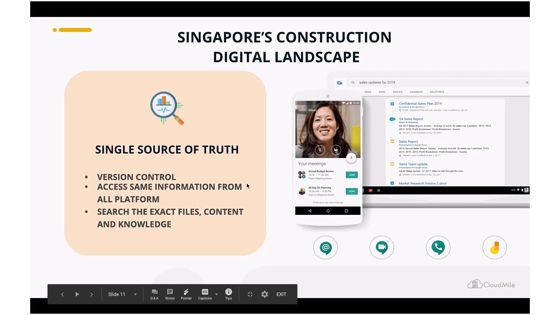Because the first one, which I think is very important, is the single source of truth. Many times without cloud technology, or even a shared folder, people tend to have multiple versions of the project management plan, safety checklists, or even survey reports, as we move along or progress within the project.